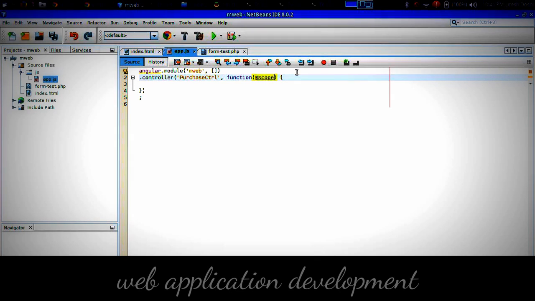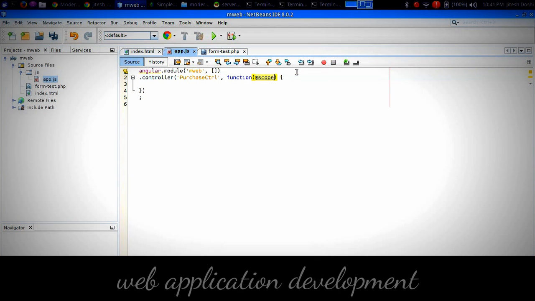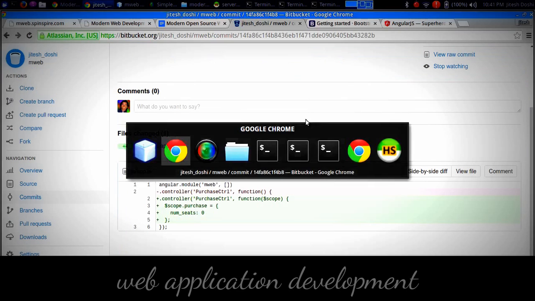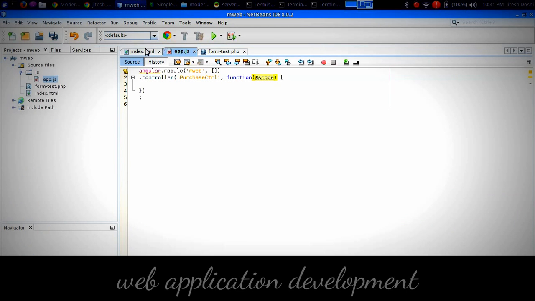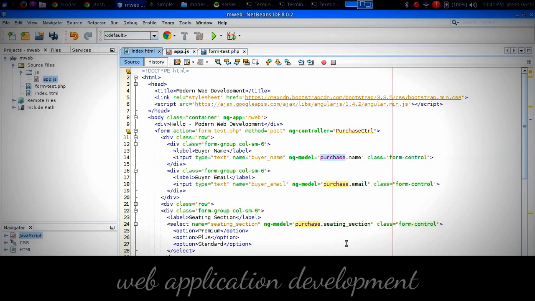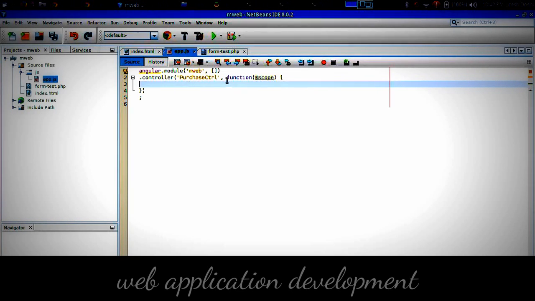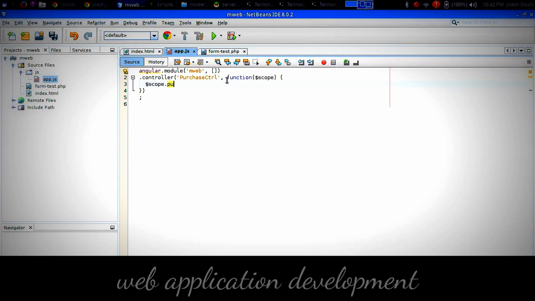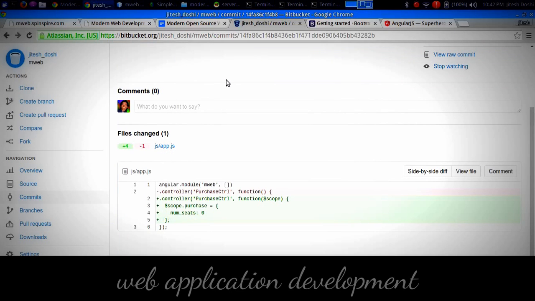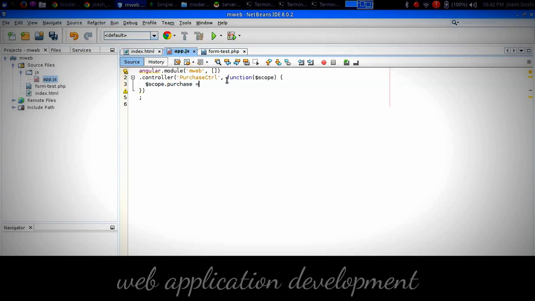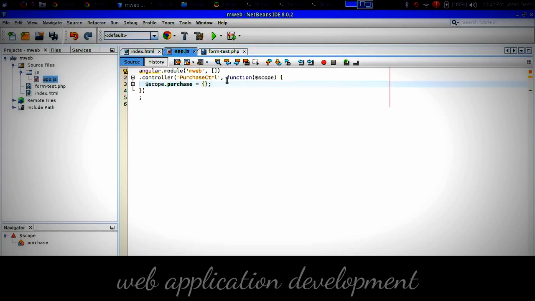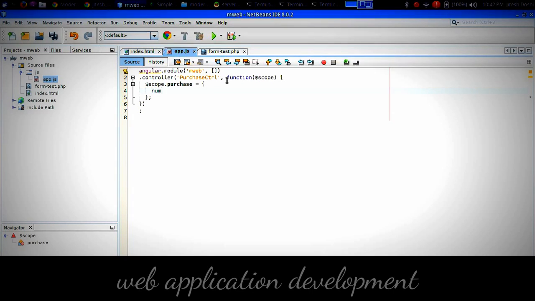So what is $scope? It's a holder for all scope variables, including, if you remember what scope variables we have been using, this purchase object. So we can now go to the code and say, because Angular has provided us with the scope, we can now say $scope.purchase, and in there we can say the number of seats in this purchase object. So purchase, this is an empty object, but in there we say num_seats 0.